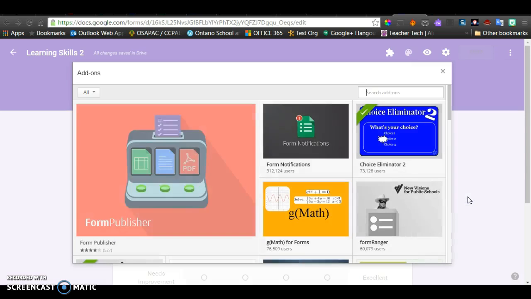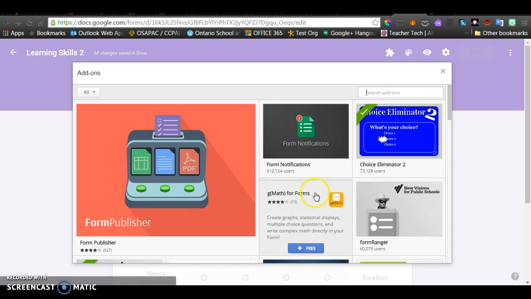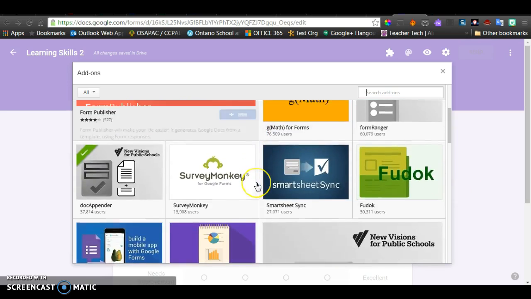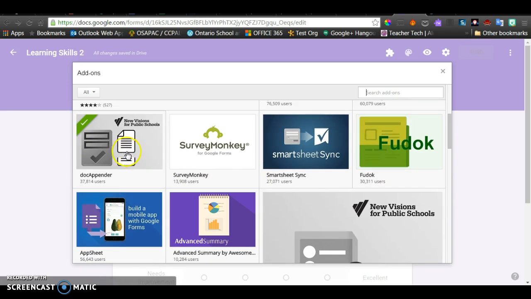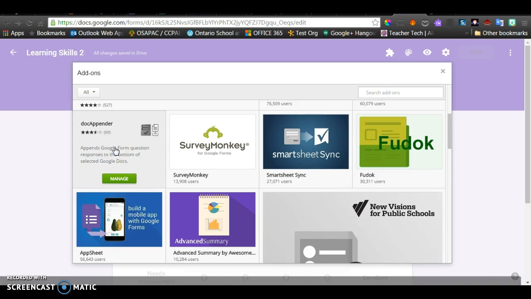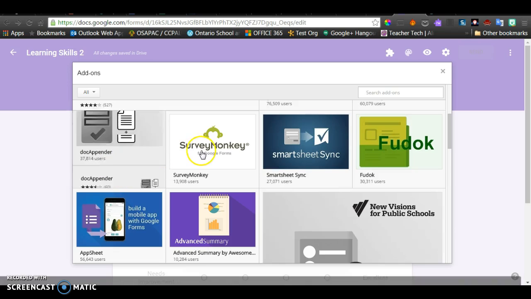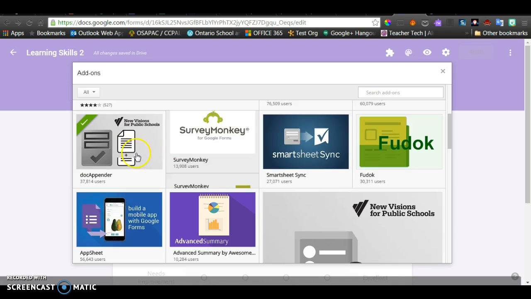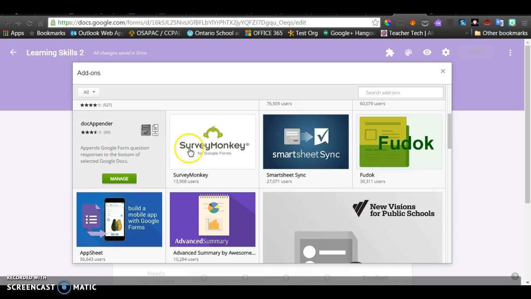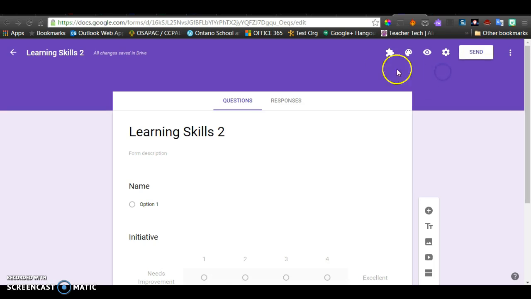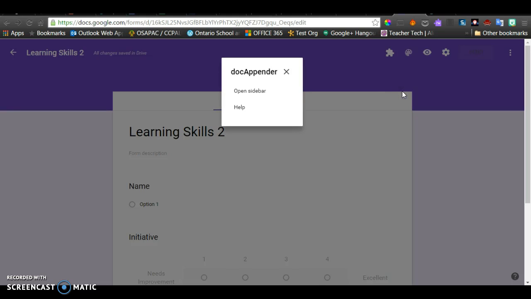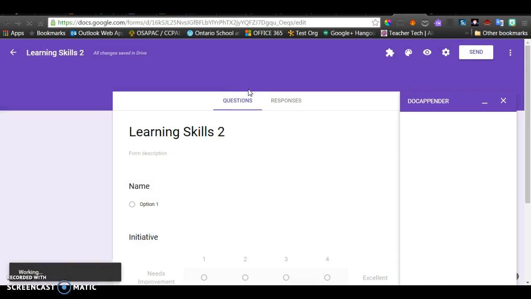You'll get a pop-out, at which point we need to find the add-on called DocAppender. Okay, so if you scroll down, there it is right there, DocAppender. You hover over it. It's going to have a little blue button here at the bottom, kind of like this, where you can click and install it for free. Okay, once you do that, this puzzle piece will show up, and you'll have a list of all of the add-ons that you've added to your Google Forms. So we'll click the DocAppender one. It'll say open in sidebar, which is what we want to do.